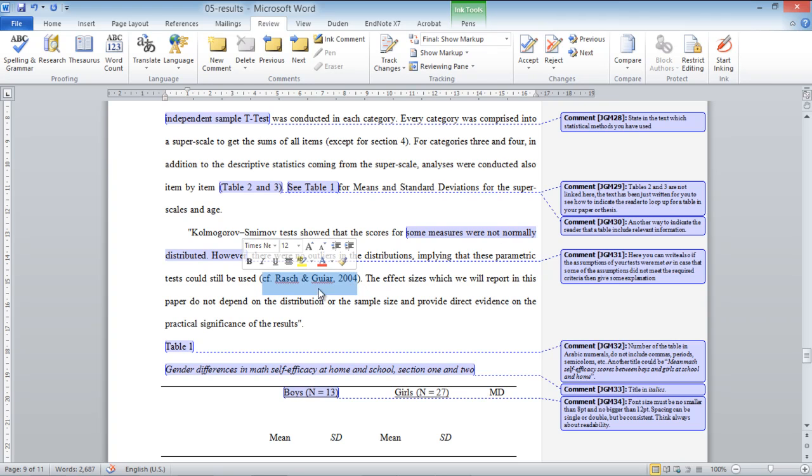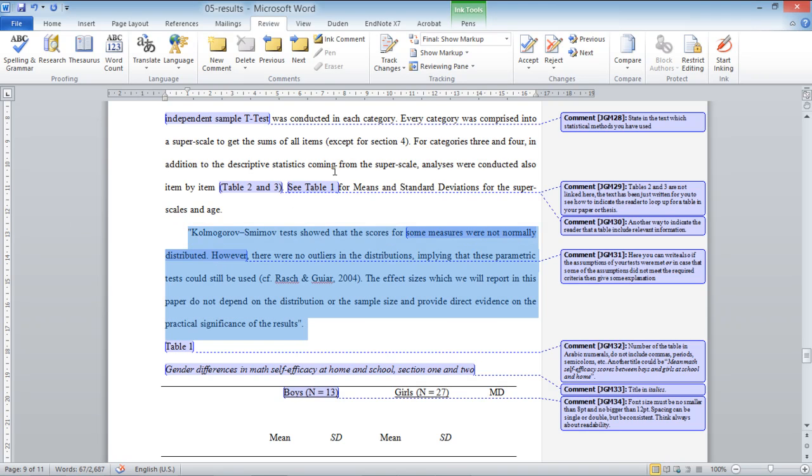And here's the reference where I'm basing this statement. Also, the effect sizes do not depend on the distribution of the sample size and provide direct evidence on the practical significance of the results. So there is a rationale here about why I decided to include something, and so on and so forth.